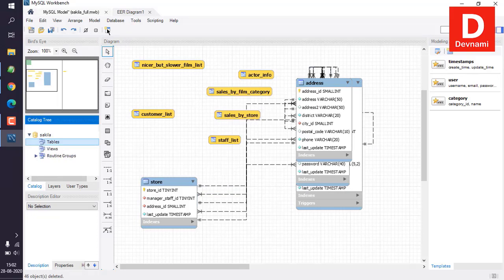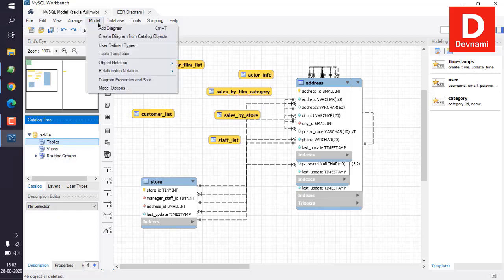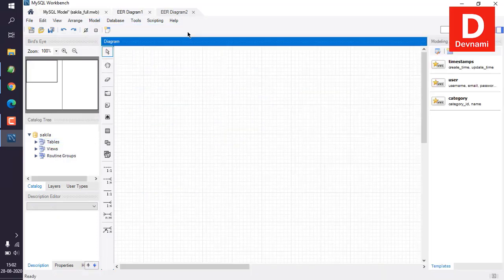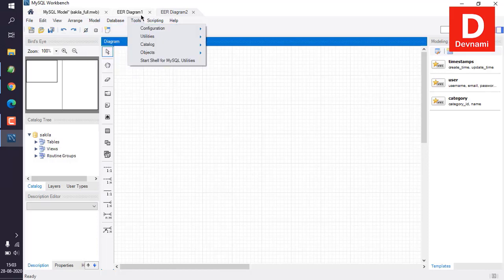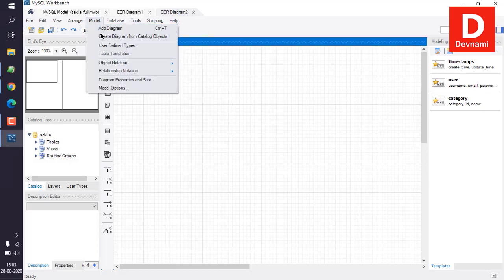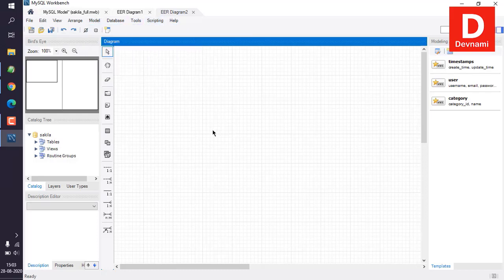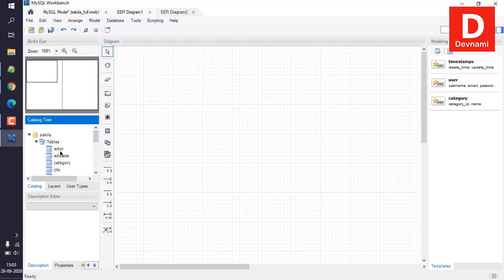So you get the idea. In order to create a diagram, you can go to Model and then add a diagram. Okay, and it will save that with a new name, ER Diagram 2. So every time you click on that option, add diagram or create diagram, both will create a new diagram within your model. From there you have to add your own table list.